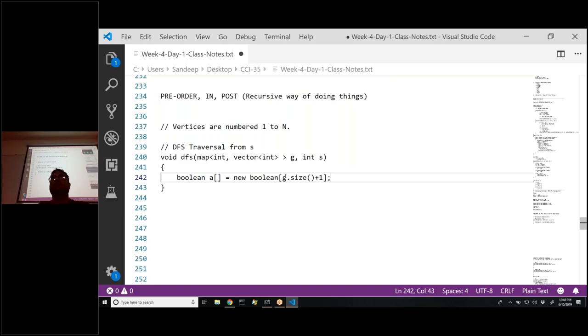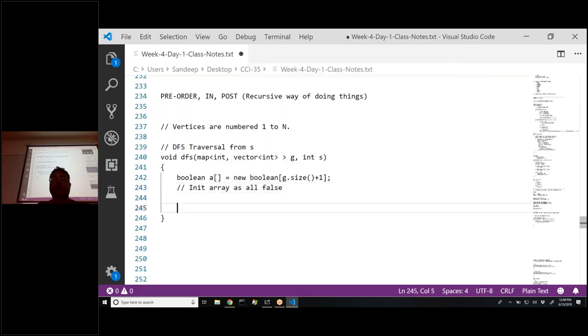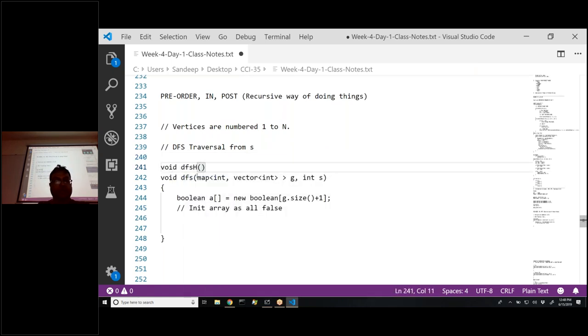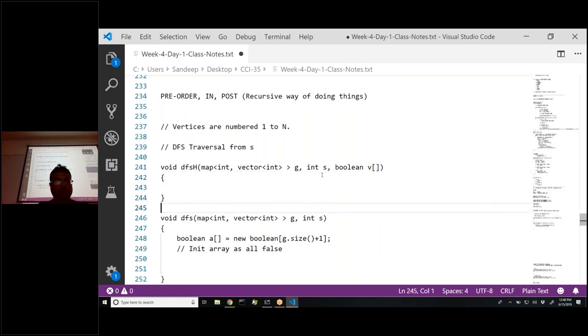Map, whatever is the number of keys, plus 1. So we took this array, initialized it as all false, and then we go with the helper approach, DFS helper. In this helper, we give a graph, we give this vertex S, and we also give a Boolean array visited. This function will be like pre-order traversal. We call this function with G, with visited array V, and we say, let's say 0, 1, and visited array V. Let me change this name to V.